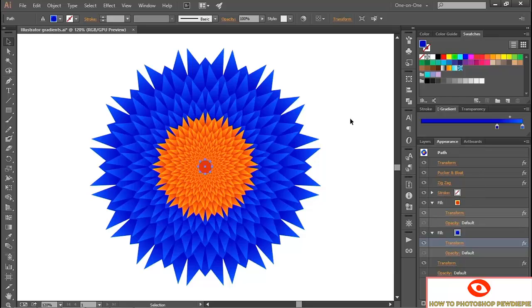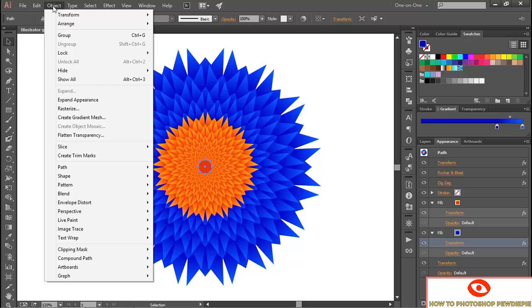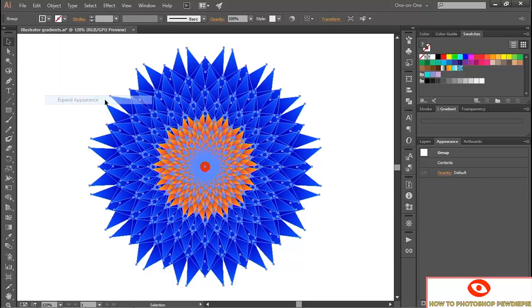All right, now what we want to do is expand what we're seeing here, these dynamic effects, so that we have static path outlines that we can use in Photoshop. And you do that by going up to the object menu and choosing Expand Appearance. And you'll end up with all these path outlines, which are grouped together as indicated by the word group over here on the far left side of the control panel.